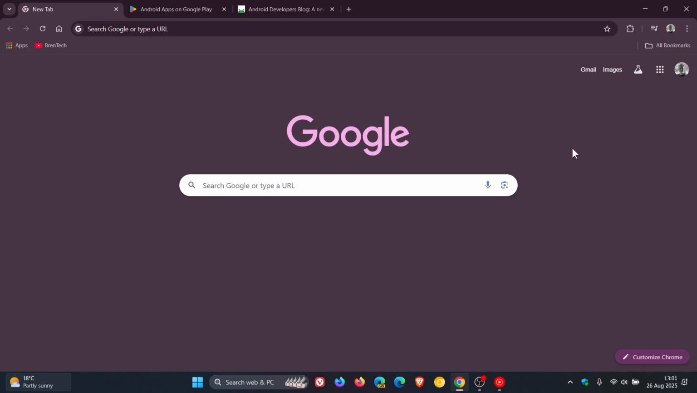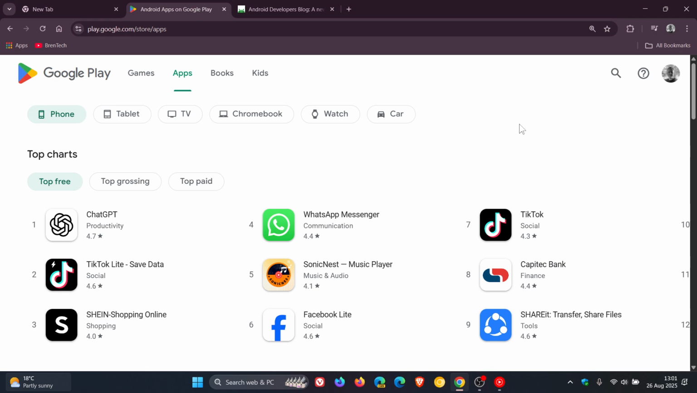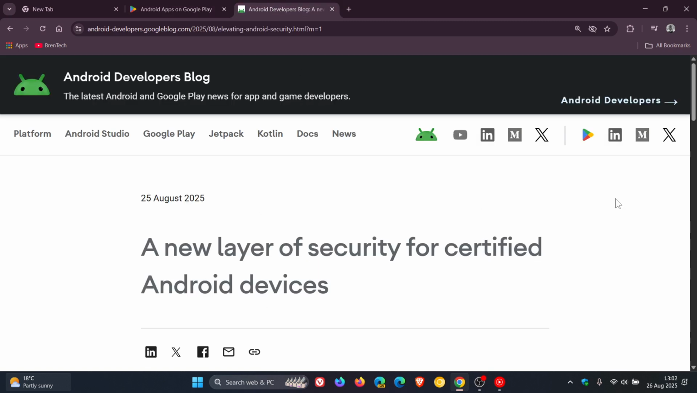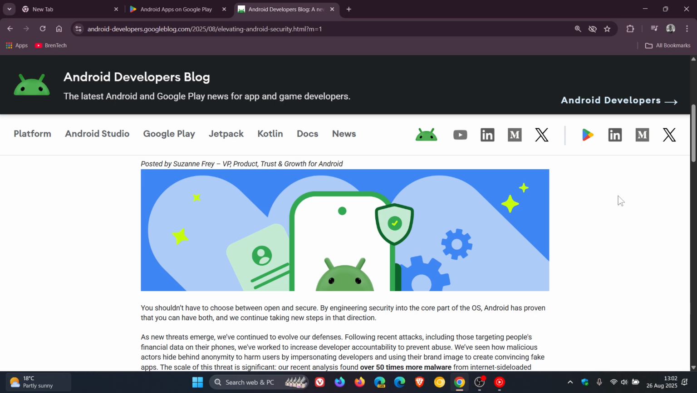So due to the ongoing malware problem on Android devices, Google now has made an interesting announcement where it wants app developers to verify their identity even if they distribute their apps outside the Google Play Store. Now this is all according to this announcement over on the Android developers blog, which I'll leave linked in the description. So it'll give you all the information you would need. I'm just giving you a quick overview for the purpose of this video.